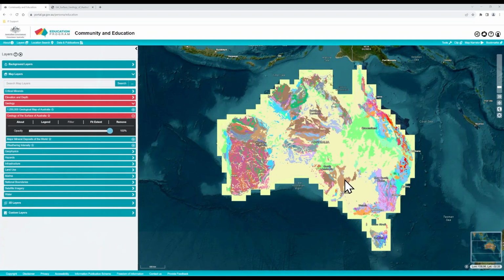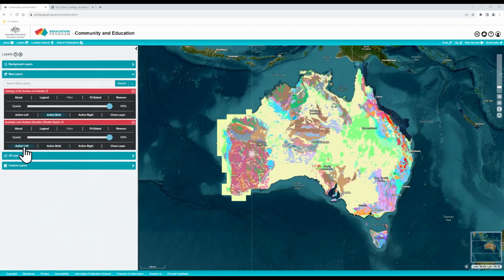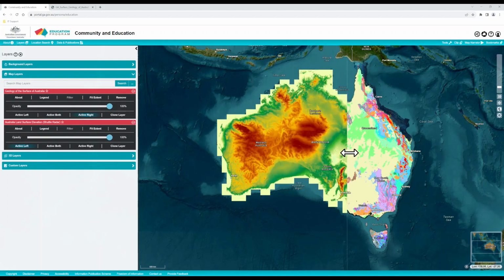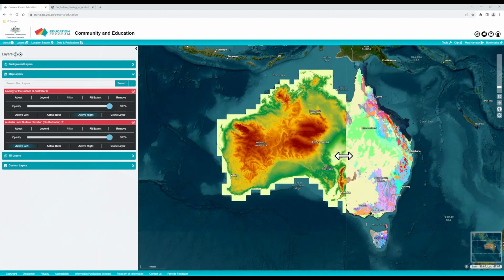To see both datasets on the same map view at the same time, click on the Compare tool on the right-hand side. A splitter will appear in the middle of the map view. Go back to the Map Layers section and change the elevation dataset to be active left and the geology dataset to be active right. Now you can click and drag the slider across the map to make a comparison between both datasets.